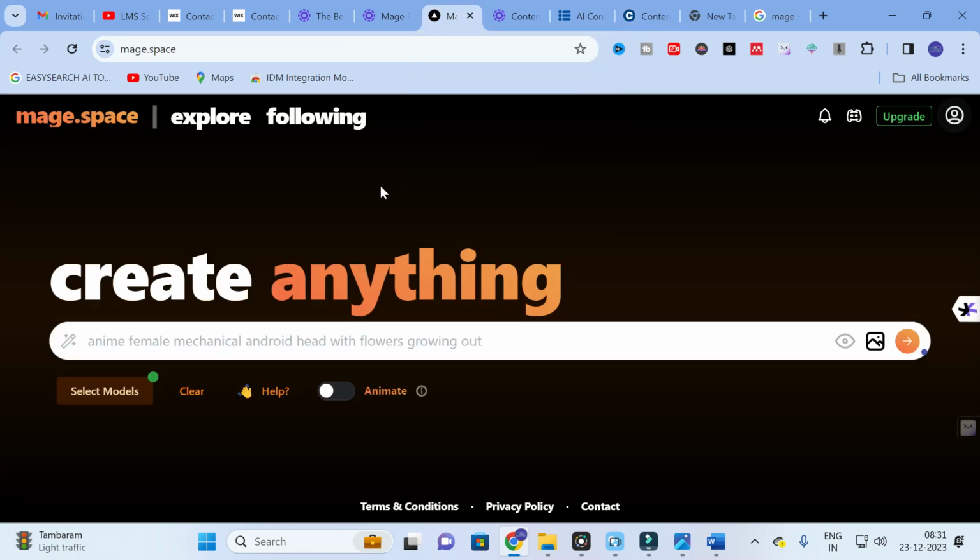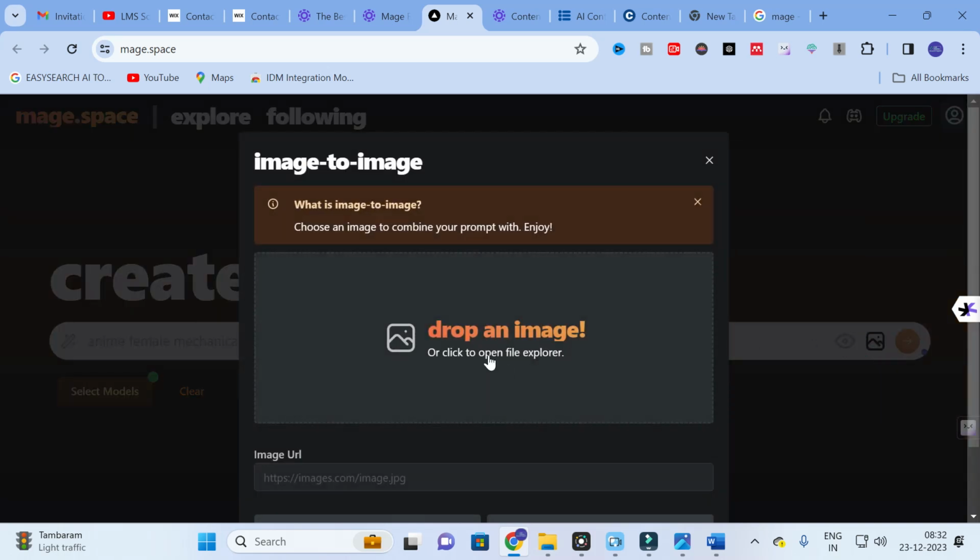Moving on to our next AI tool. The AI tool I have discussed is mage.space. It is used to create images. By giving an input prompt, it will develop a better image for you. Or else here you can have an option called image upload, so you can drop an image and add a prompt. It will customize that image according to the input prompt you have given.